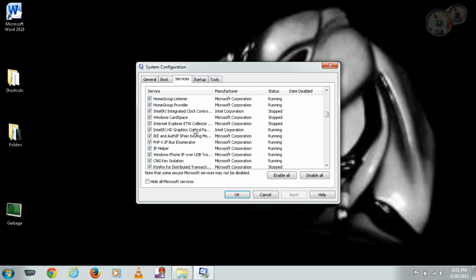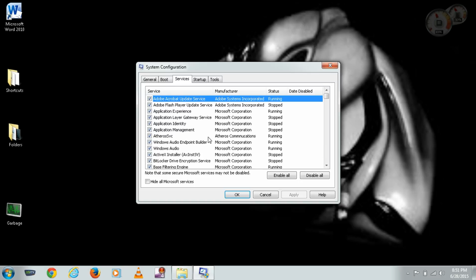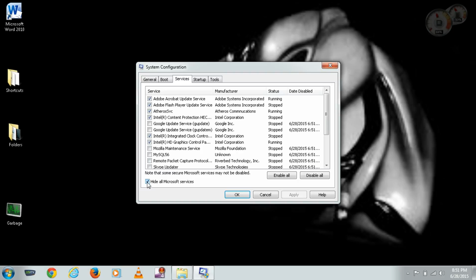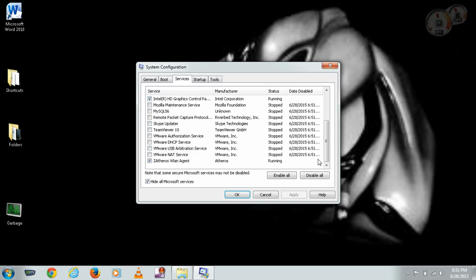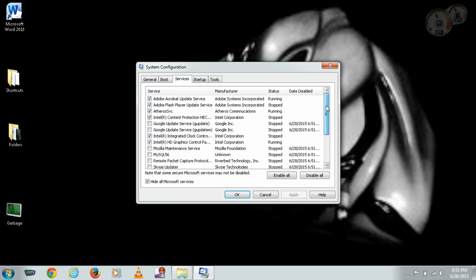This is everything on your computer that runs constantly in the background. Some of them are stopped, or they start and they stop on their own. First thing you always want to do before you uncheck anything in here, you come down to this bottom left corner right here. You want to hide all the Microsoft services. You do not want to shut off any Microsoft services. So you click Hide, and that's going to hide all the Microsoft, and then everything else in here is basically free game.